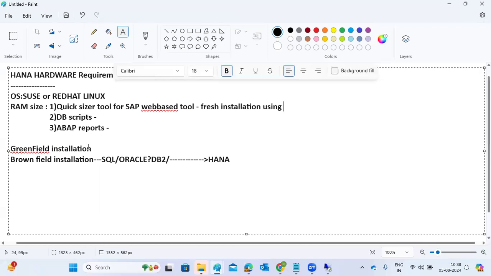Brownfield means migrations. On the migration side, you can use the DB scripts to calculate the source DB size. Based upon that, you can use the ABAP report /SDF/HDB_SIZING. You can use the scripts or the ABAP report. In SA38, if you execute this, you will get to know how much RAM is required for the target HANA database.